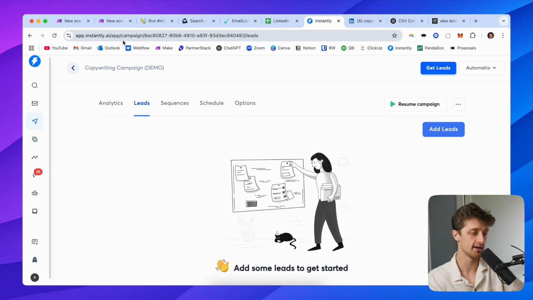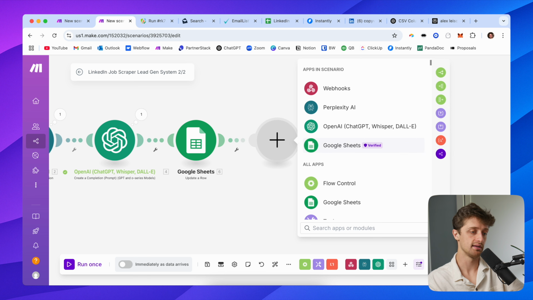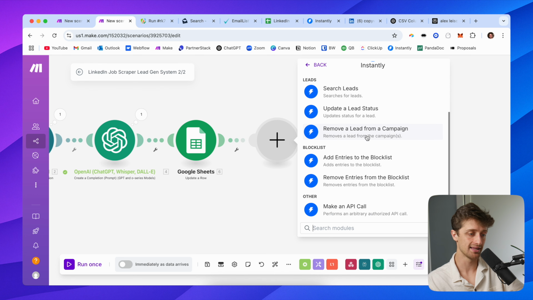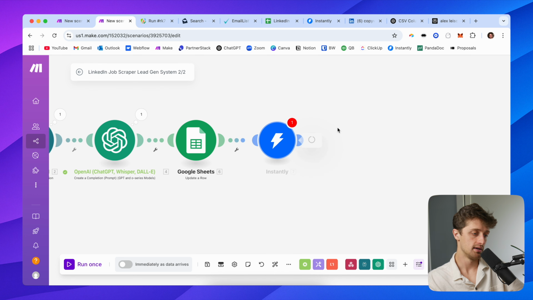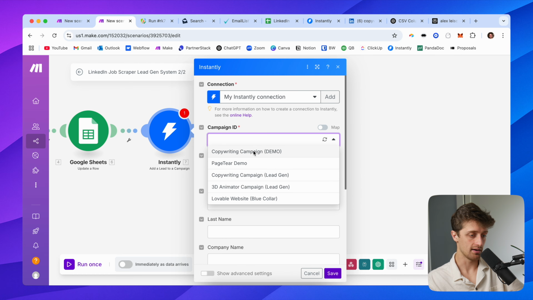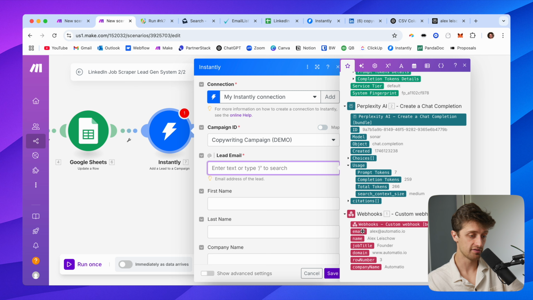To do that, we're going to come here and look for Instantly, and we are going to add a lead to a campaign. Campaign ID is going to be our demo copywriting campaign. Our lead email, we're passing that through our webhook. First name, we don't have. I'm just going to do full name for now.